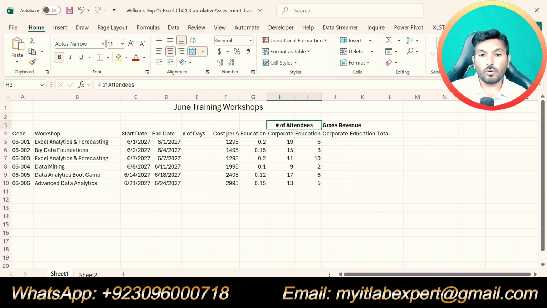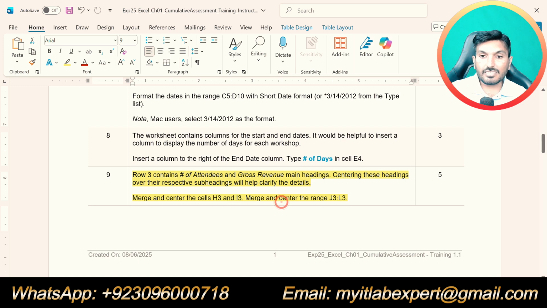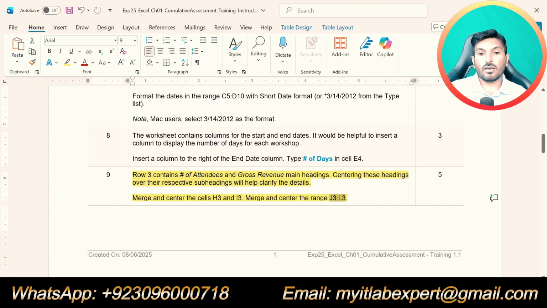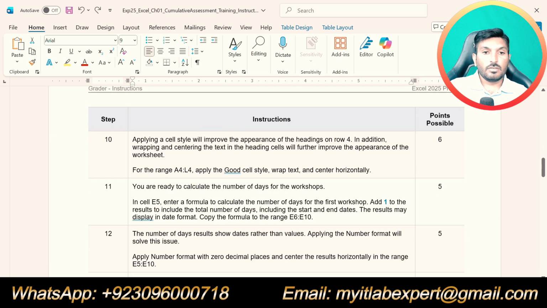Okay, now merge and center J3 up to L3, meaning J3, K3 and L3. Now we will apply merge and center to 3 cells. So we will select J3, K3 and L3. Okay, so we have selected. Now go to the home tab and apply merge and center. Okay, so that is all about step number 9 of this assignment. So now let's do step number 10.